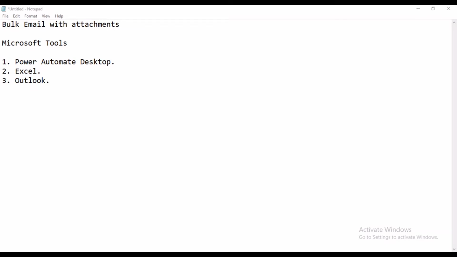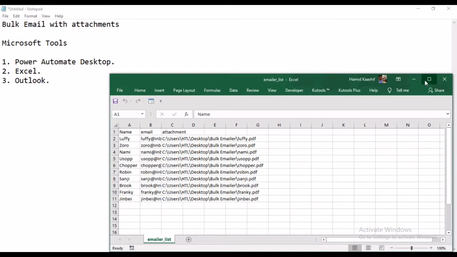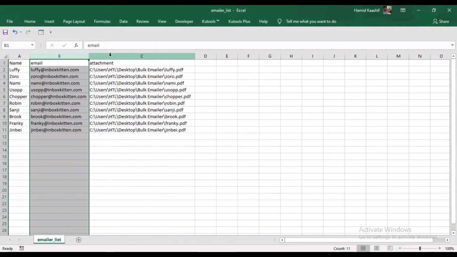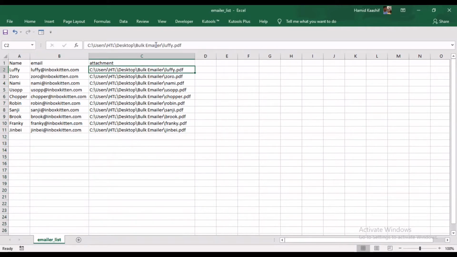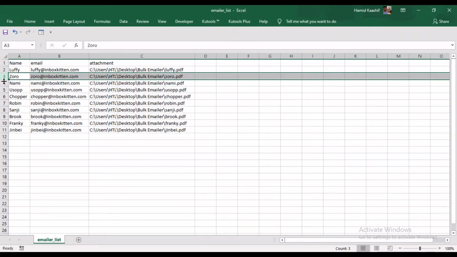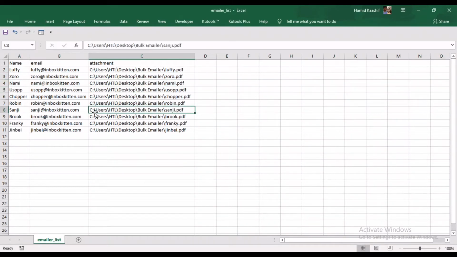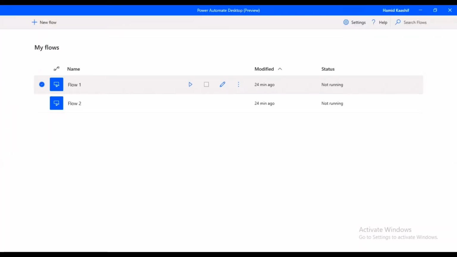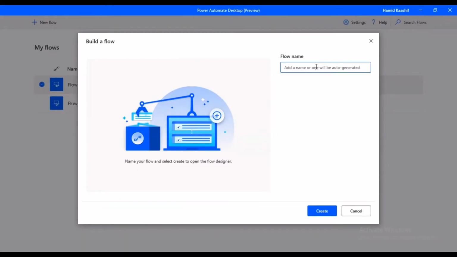Here I have the dynamic data, which is the name, email, and the attachment. It has the path followed by the file name with the extension. You can see that for each person, it sends a different file. So let me close this. I'll open Power Automate and click New Flow and type bulk emailer.